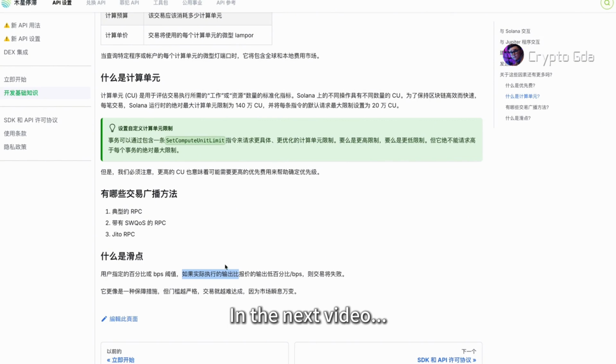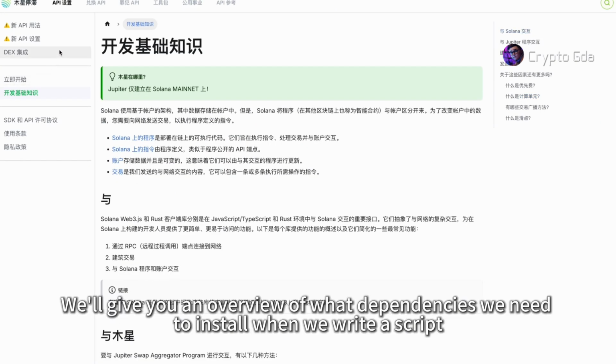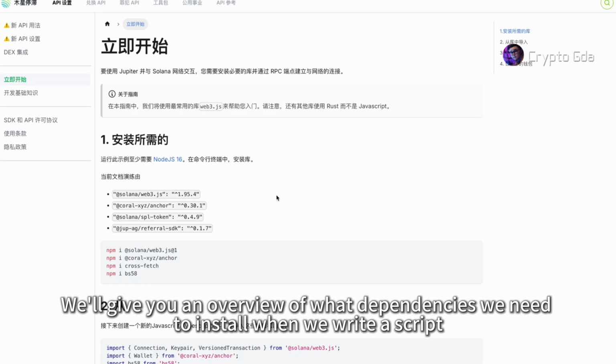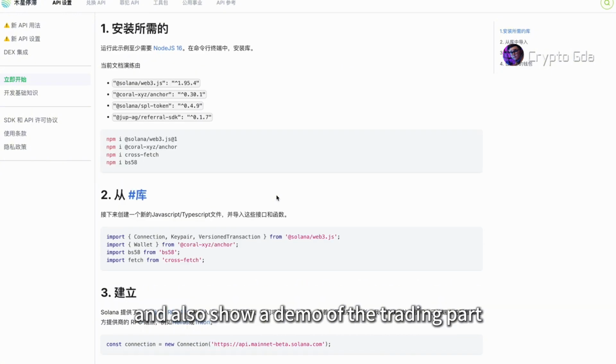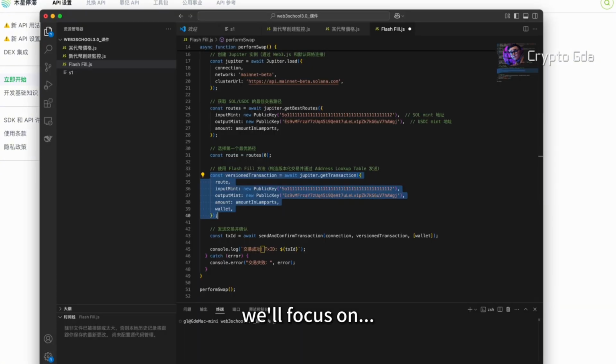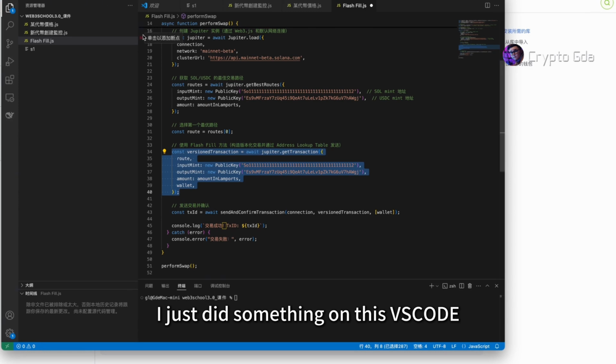That's what I mean. In the next video, we'll give you an overview of what dependencies we need to install when we write a script and also show a demo of the trading part. In the next video, we'll focus on, I just did something on this VS Code.